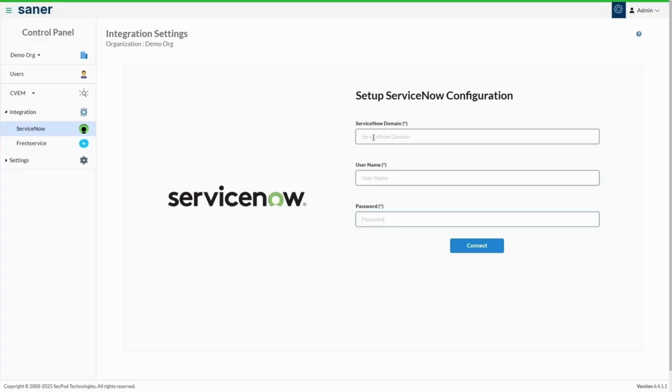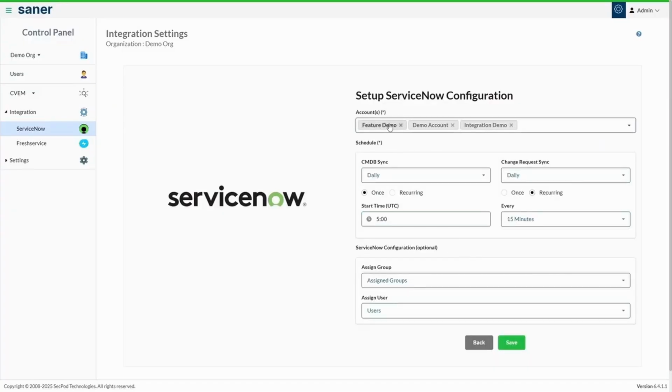On this page, enter the ServiceNow domain name, the username, and password to authenticate to the domain. Click the Connect button. Once authenticated, all the accounts that are part of the selected organization are listed in the Accounts drop-down box. You can select the accounts that you want to be synced with ServiceNow.